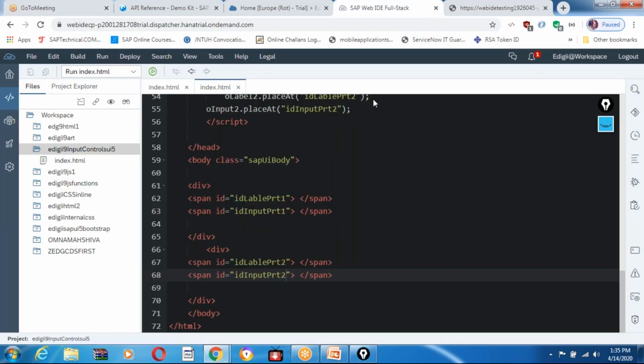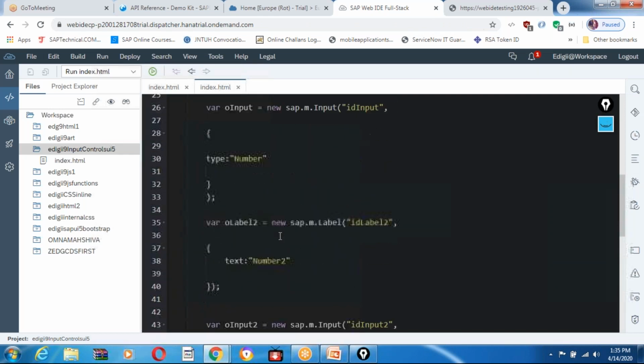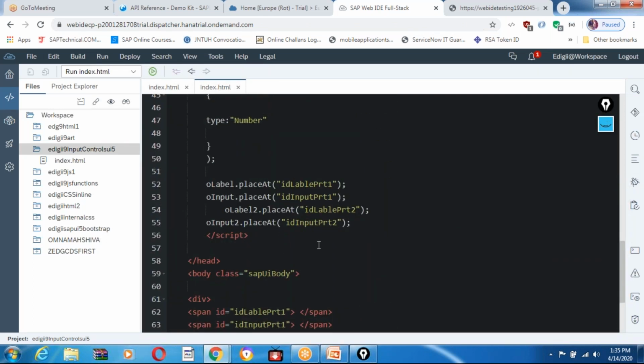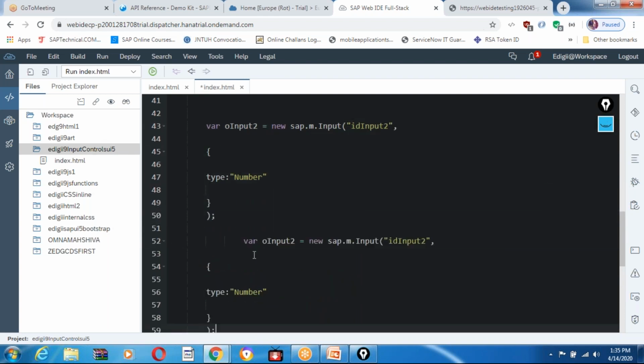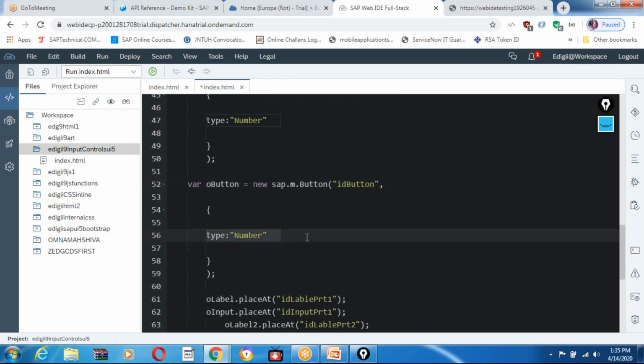So how can I put a button? What is the class we use to create a button? So maybe take this and Control V and var button. Yesterday we did button, and it's sap.m.Button, and ID button ID button, and the button has different properties.